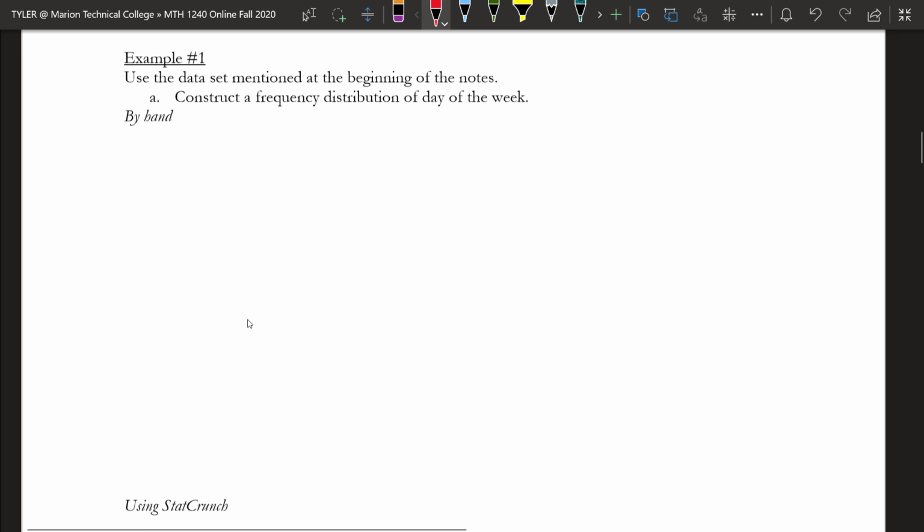Let's look at example 1. On some of these examples, I want to do it by hand and then also show you how to do it in StatCrunch. Using StatCrunch or some kind of technology is going to be more useful to you, because typically we have lots and lots of data, and doing it by hand is really impractical and also leaves room for error. But I want to do it by hand so you can get a feel for what's being done and the meaning behind everything.